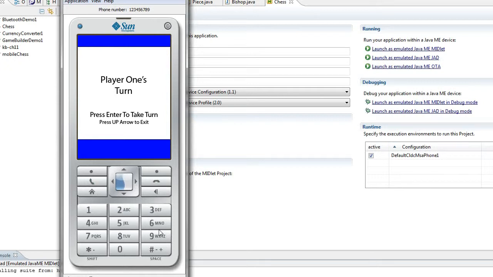Okay, so this is just the pass screen, and this basically tells the player that it's player one's turn, which means it's the white piece's turn. Basically, when this pops up, the player knows that if he's player one, it's his turn, he can continue. If it's player two, he knows he needs to pass it to the other player. We just click the select button to take the turn.